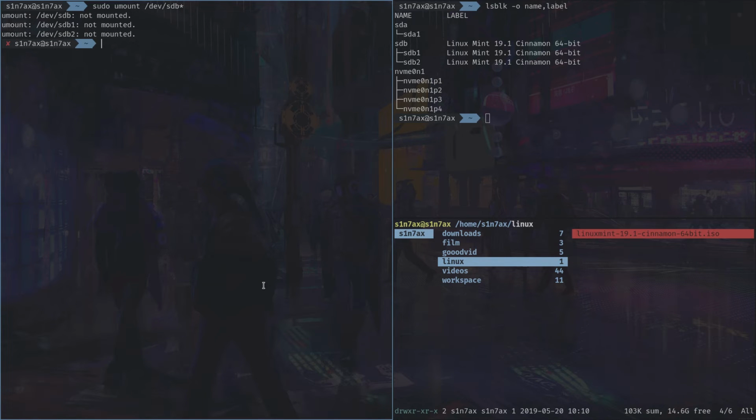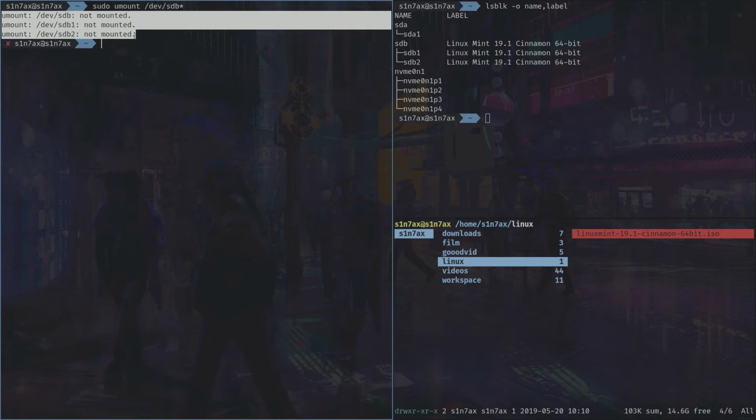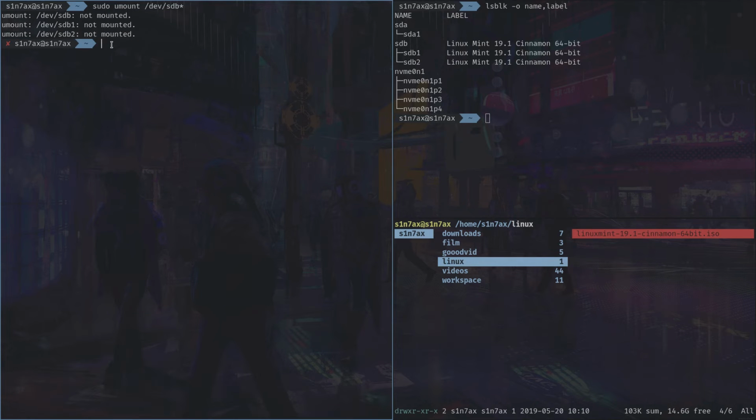If you don't have the permission already, it will ask for your password. Give the password and run the command. Right now I'm getting the following log messages because none of these partitions are mounted. That means I'm good and I can proceed. If it is mounted, those partitions will be unmounted by this command, so nothing to worry about. Let's proceed to our next and last step.